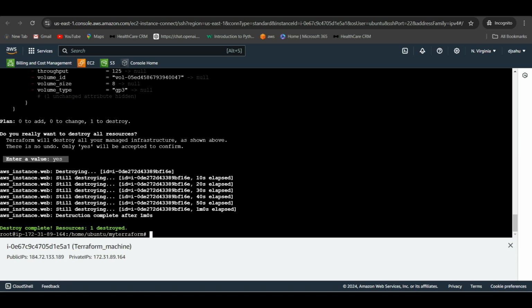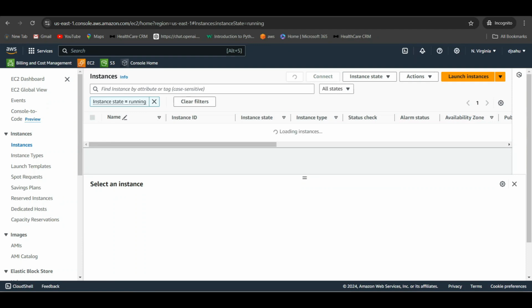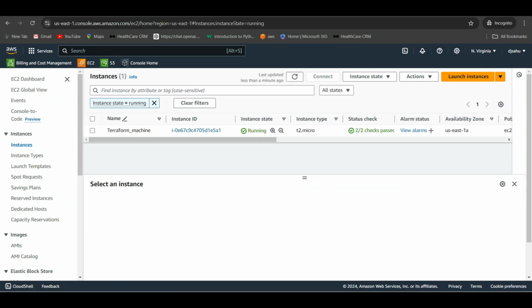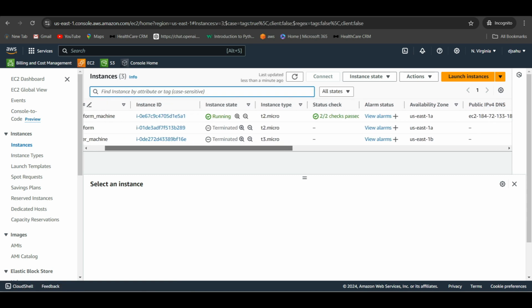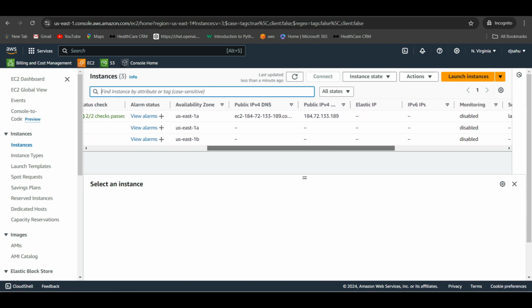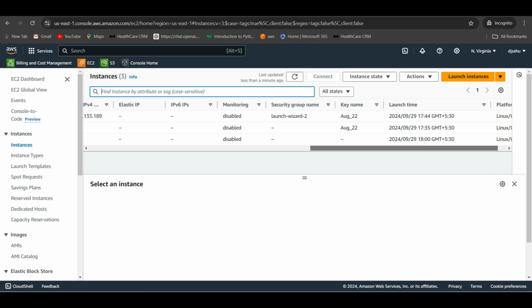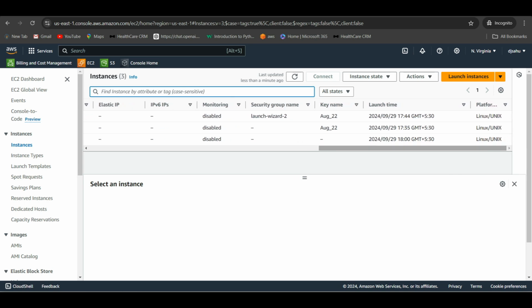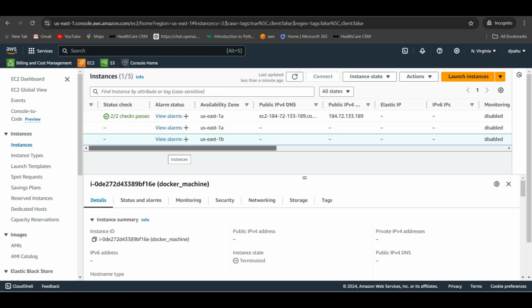Okay, to verify, guys, we will go to the AWS dashboard again. If you refresh it, you will find your machine is terminating. See, terminated, right? If you want to see the time also, we can see the timings. See, 6:30, I mean 6 o'clock.